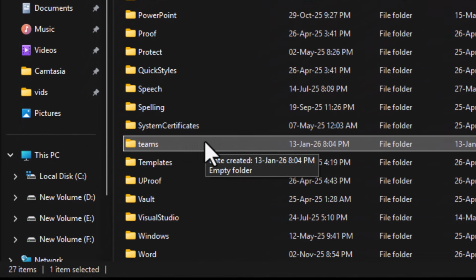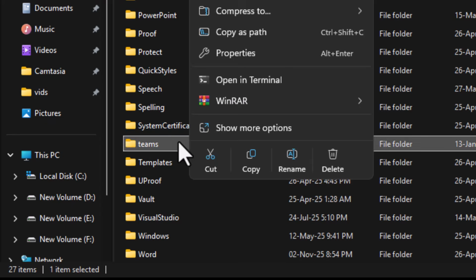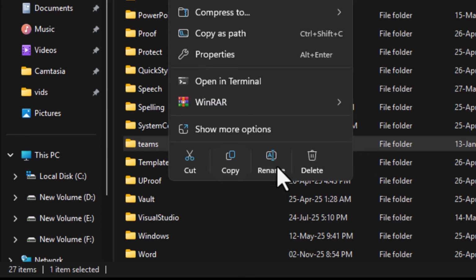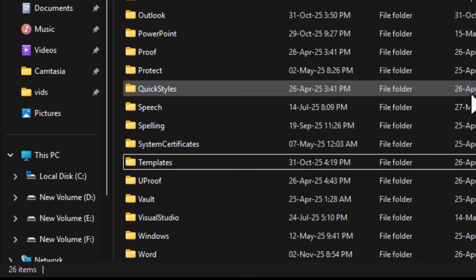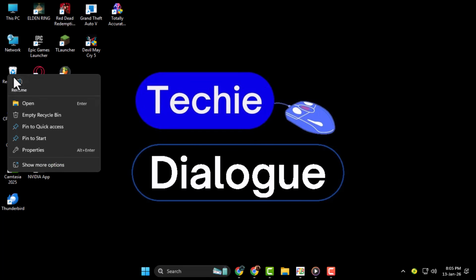It usually contains subfolders like Cache, Application Cache, Logs, and IndexedDB, which store temporary files and app settings. Step 4. Delete the Teams folder completely. You can right-click it and select Delete, then empty the recycle bin. Teams will recreate fresh folders when reopened, so no permanent data is lost.